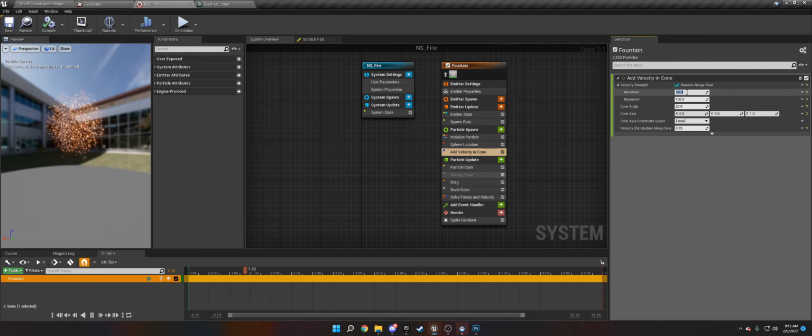And then add velocity and cone. Normally it is 800 by 1,000, I believe. So that's what that looks like. So I put the velocity down to about 100 to 200, and that's what that looks like. It's more of an ember look.